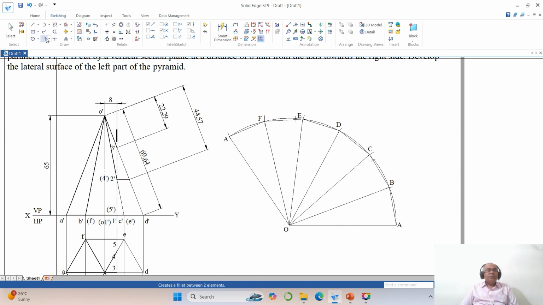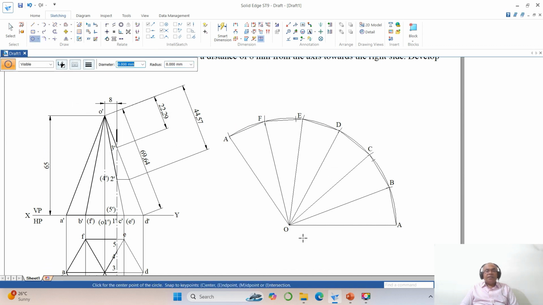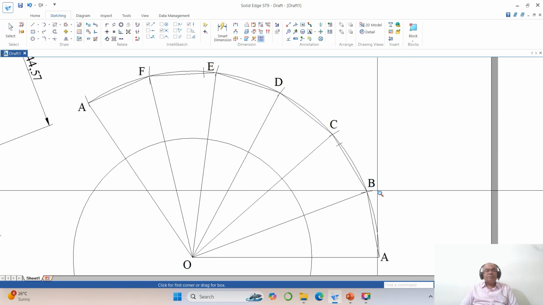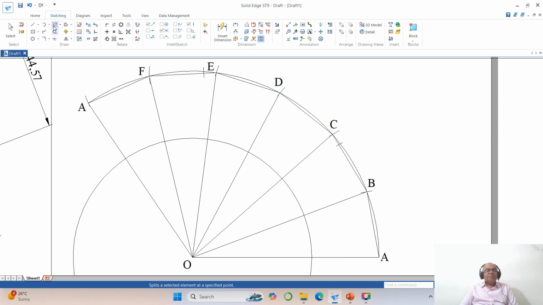29.64. Go to circle, take this endpoint. What is the radius? 44.57. So these two are on C dash, O dash C dash and O dash C dash. So you come down to these two. So go to split the circle in counterclockwise direction. Then from here F towards E, and similarly from here on this side.